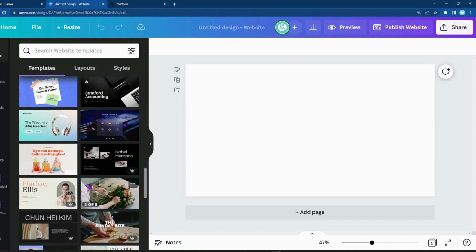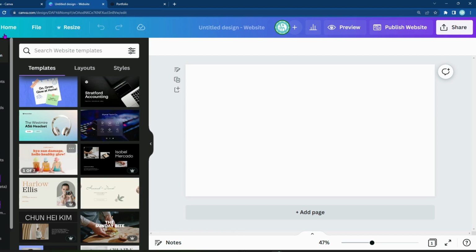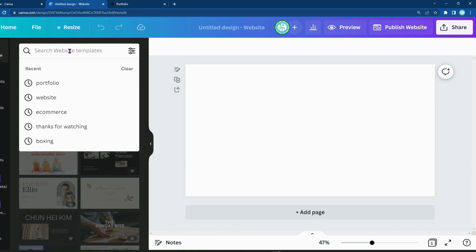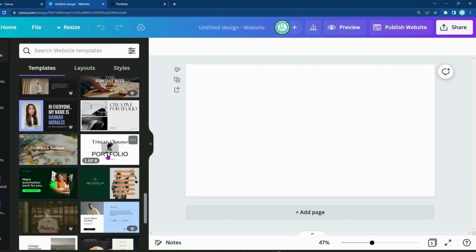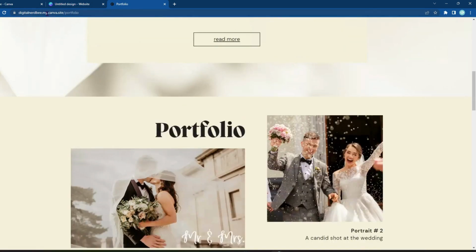So this is perfect for anybody who doesn't have any design experience or doesn't really know where to start. If you're looking for portfolios, you can just search up portfolio. If you're looking for websites in terms of e-commerce, that's also great. So let's say you want to sell a product, create a portfolio for your wedding photography, or you want to create a memorable website to share with your friends and family. That's also possible. This allows you to create a website and a link. Although it's not super customizable, it is free, and that is the best part, right?